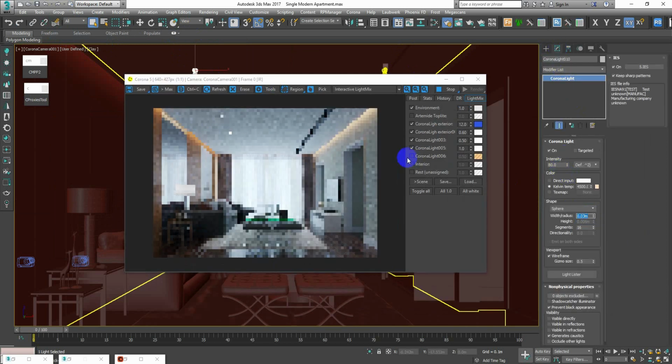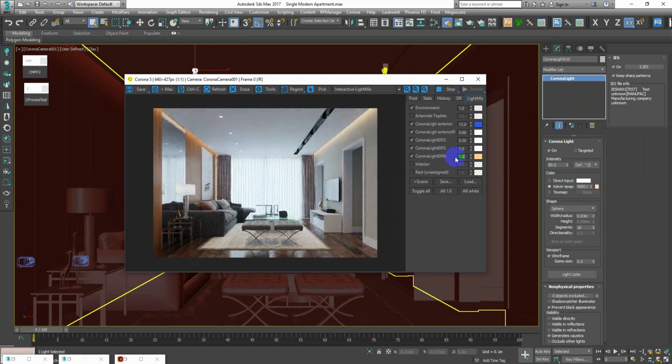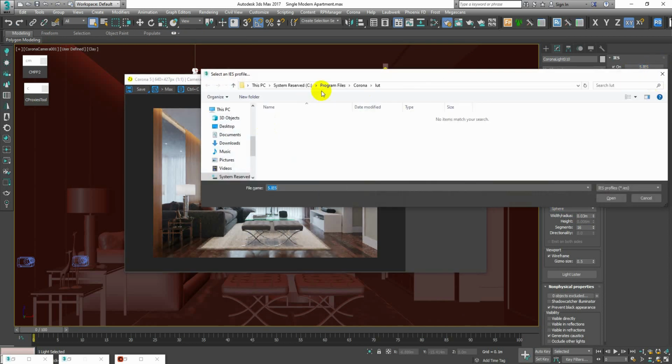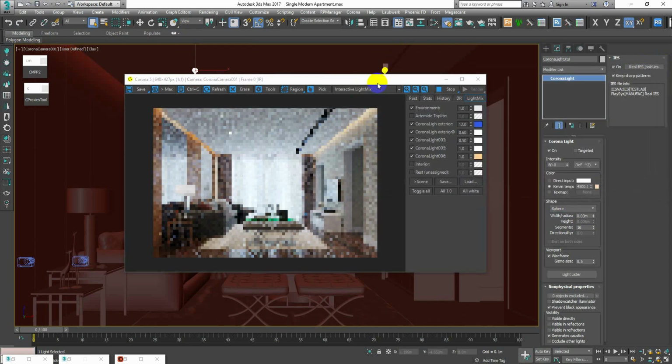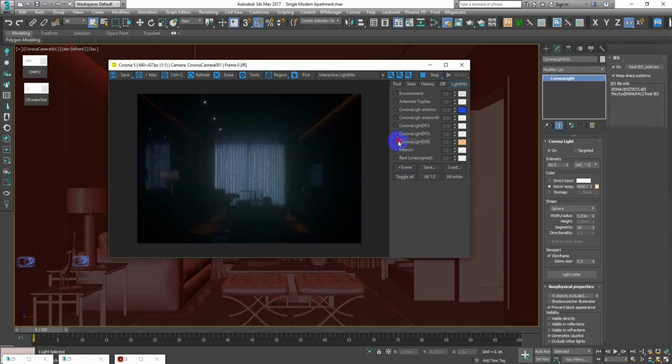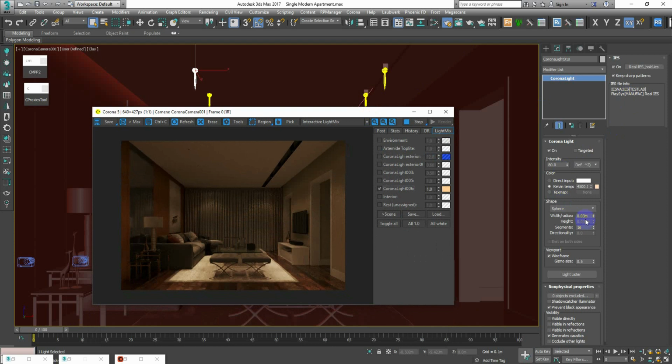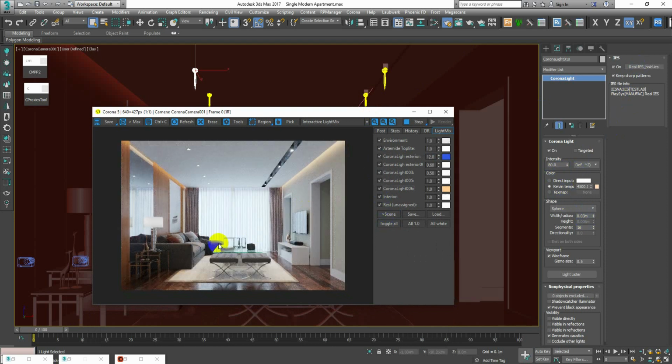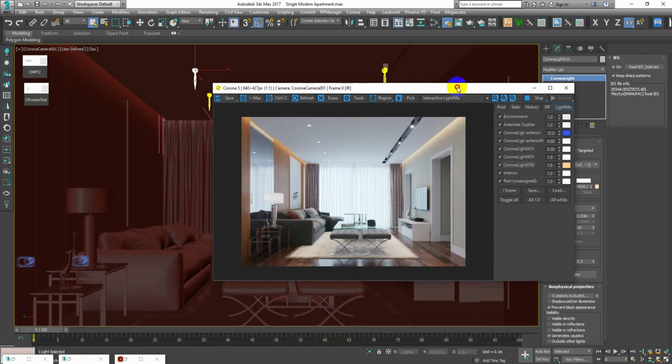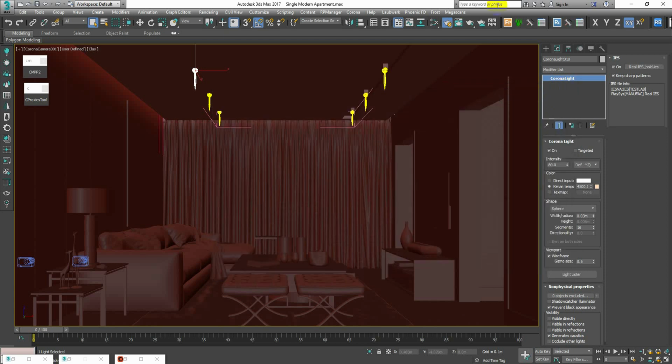Okay. So as you can see, the main problem here is the Corona IES. I want it to not be so evenly distributed like it is now, but more focused on some important areas. As you can see, for now it still looks very evenly distributed.